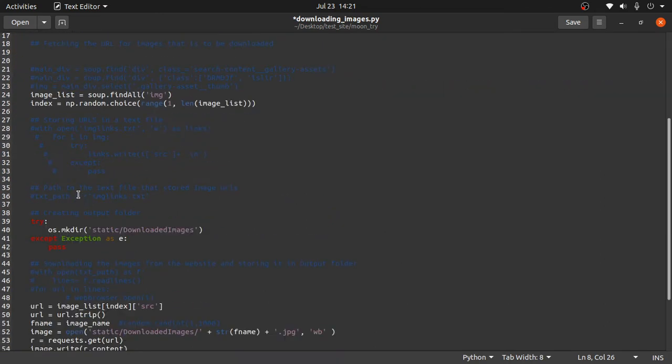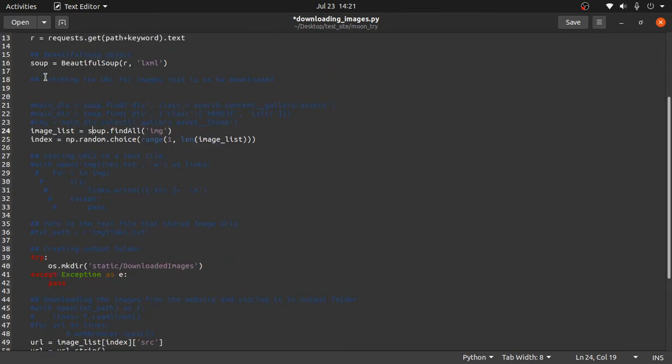We are scraping it. Next, we are finding all image tags. What this find all method does is it creates a Python list of all the image tags that are present in the scraped soup object.